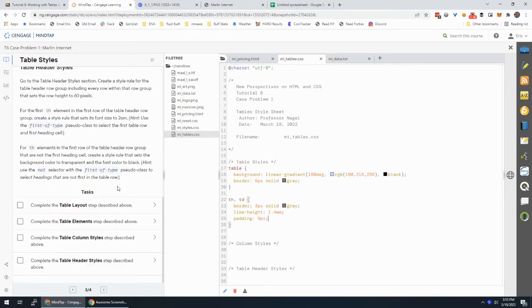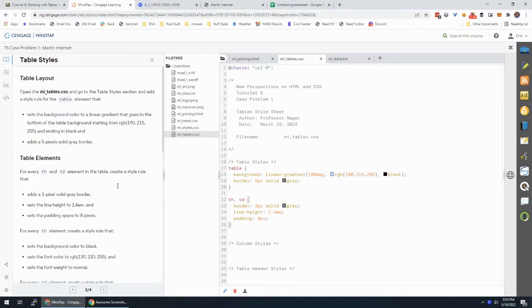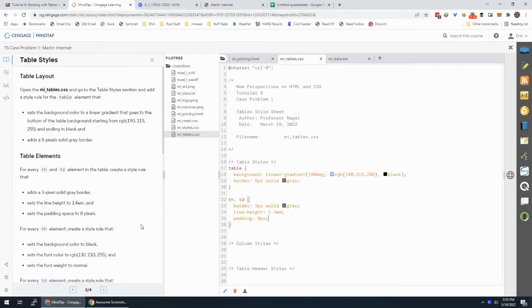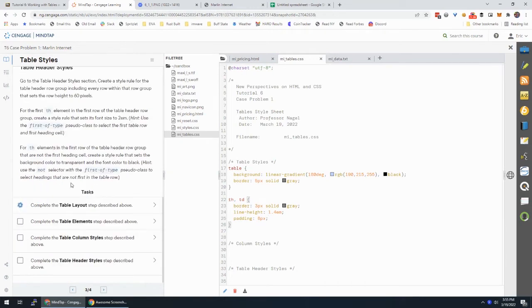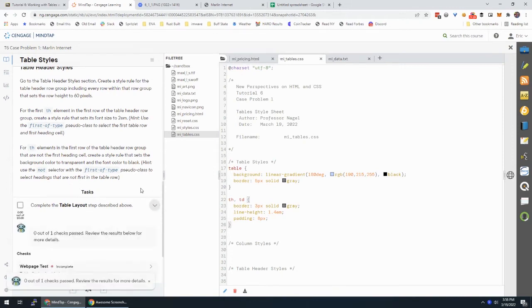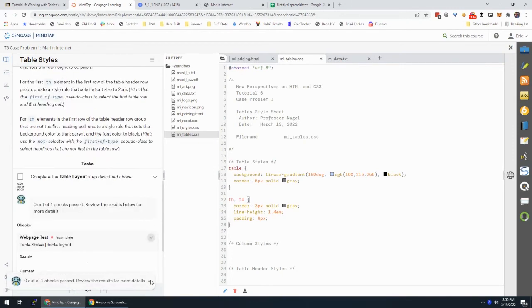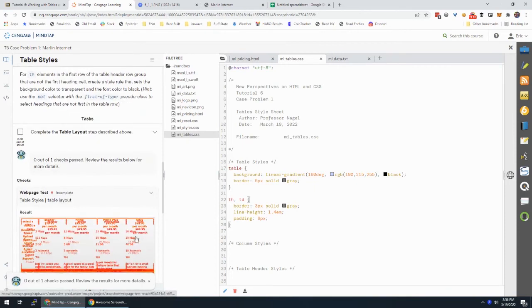And I forgot to check, when do we verify this stuff? Table layout, table elements. Just the table layout. Okay, let's see what happens here. This might fail. Okay, so let's take a look at this. It failed because it doesn't look the same.